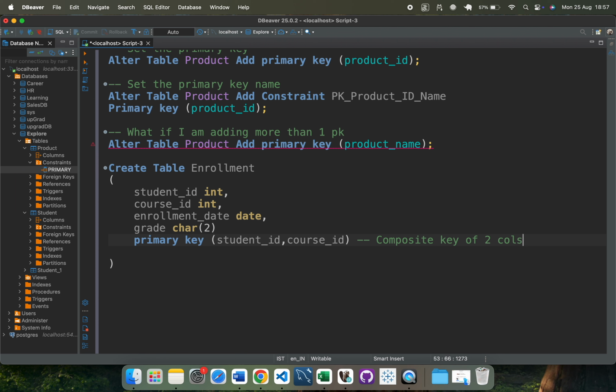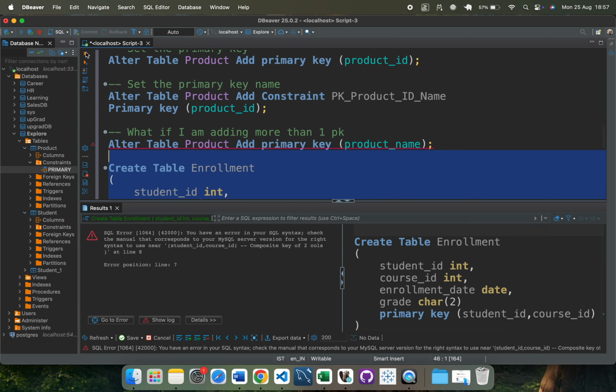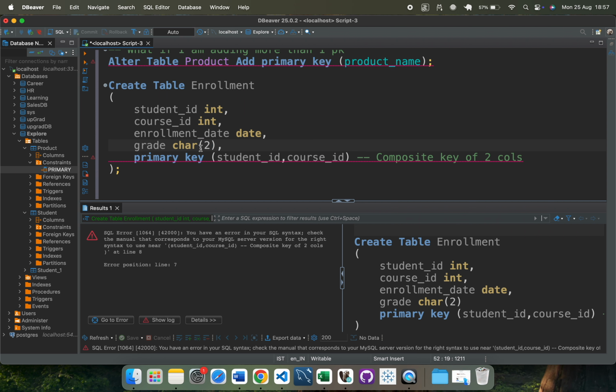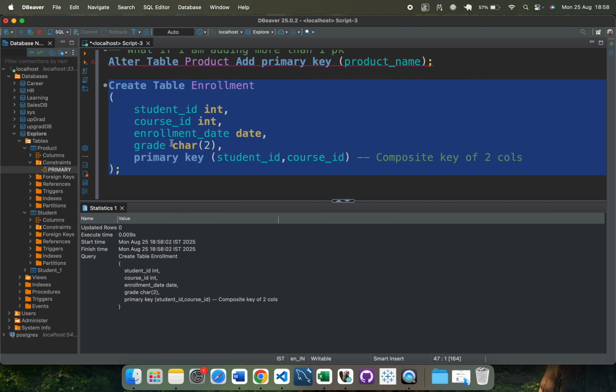Actually this is the primary key, but we are calling it a composite key. When someone says composite key, it means more than one column is associated to create a primary key. Interesting. Now let me provide the comma here, and let me run this.